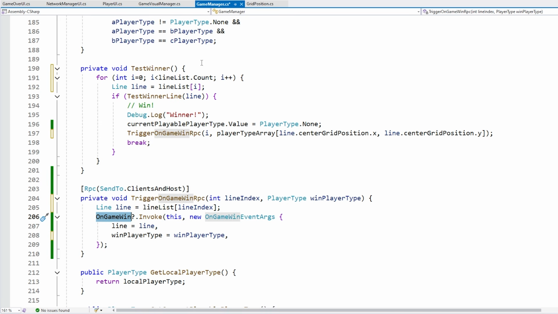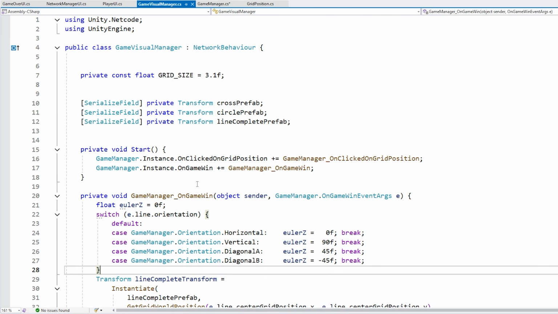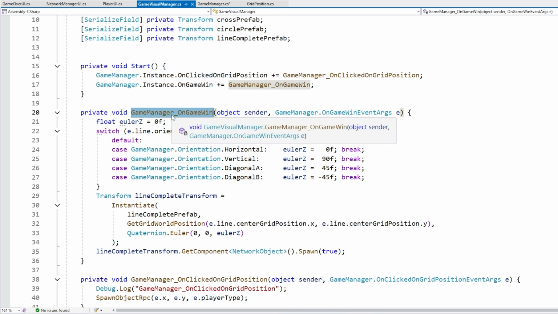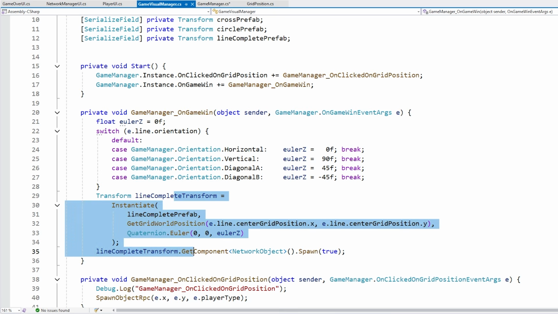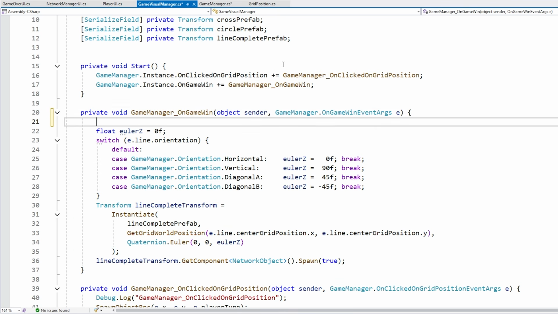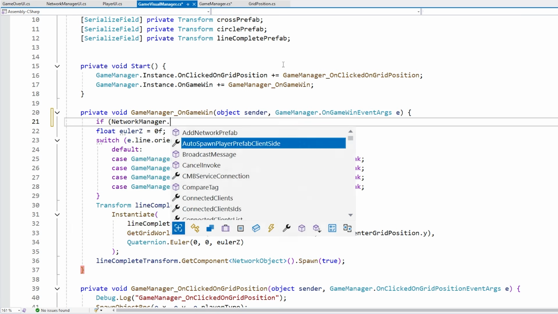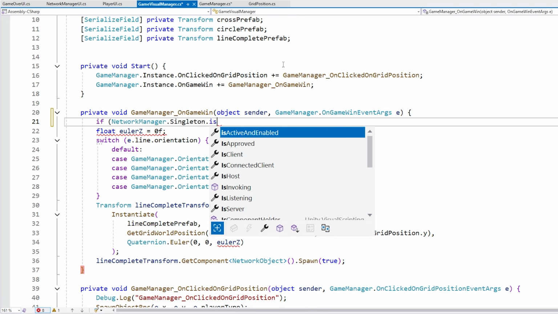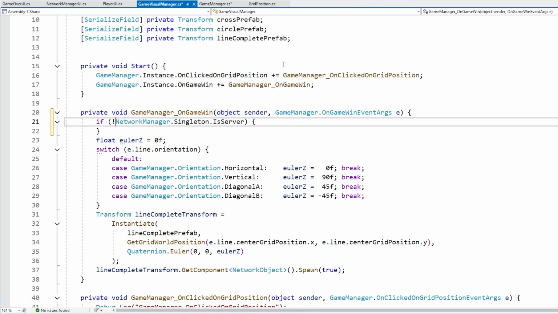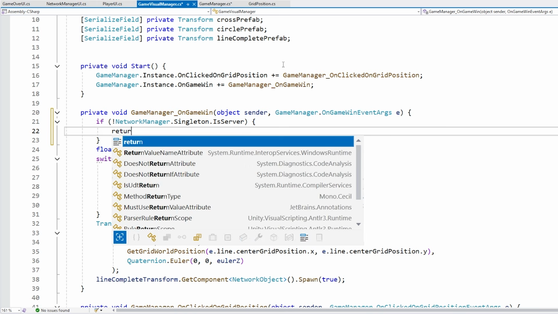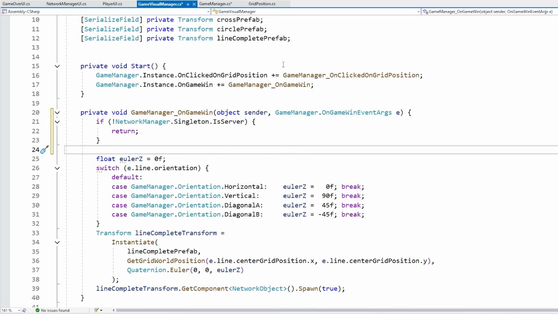The only important thing left is actually over here on the game visual manager. We were listening to the on game win, and it's over here that we are spawning the complete line. But again, we want to make sure we only spawn on the server because the client cannot spawn stuff. So that's actually pretty simple. Over here, just go on the network manager, get the singleton, test is server, and test if we are not the server. If not, let's just return, we do not want to spawn the lines. But if we are the server, then we do want to spawn it. Okay, so yep, let's save and let's see if it works.